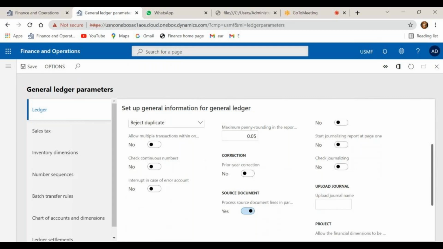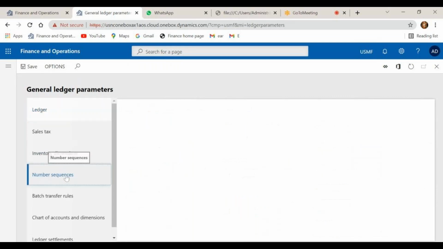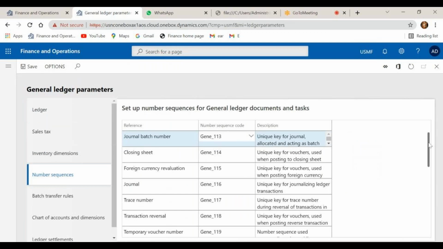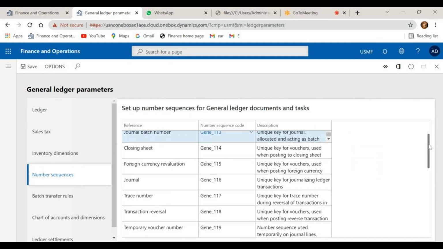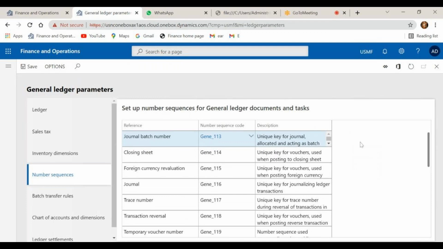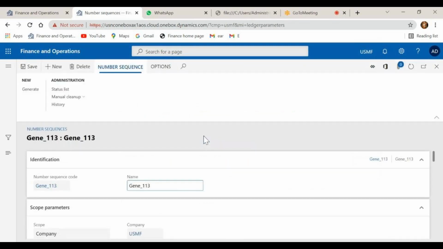Number sequences. Scroll down. So journal batch number. Right click that the top. No. Journal batch number. Right click that one. Yes. GN. Right click, view details or open that one directly. Yeah, it is open. Click on edit in the top. Yeah, it is there already. Okay, scroll down.